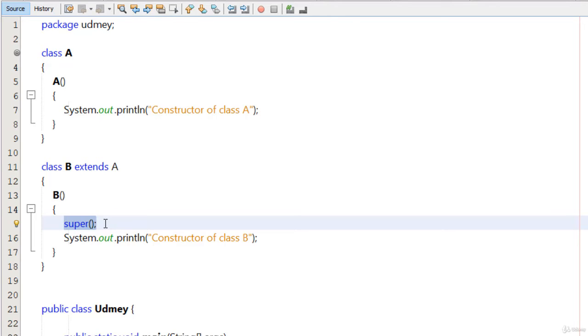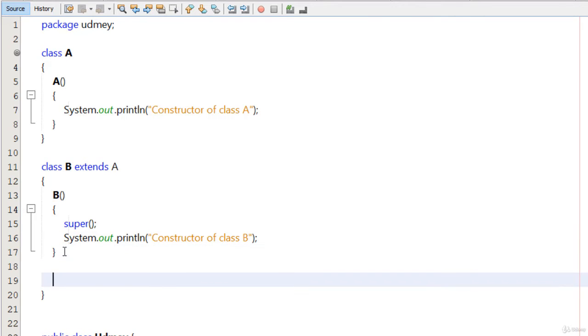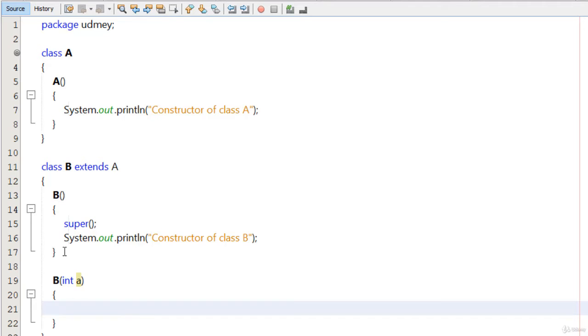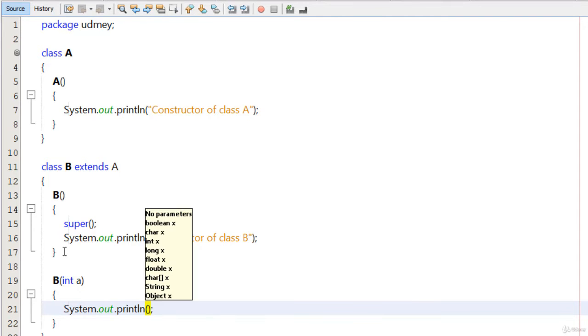Let's make this program more tricky. I am going to create one more constructor here. Definitely this constructor is going to be parameterized. I type here B, and in the parameter I pass int A. I am going to type another statement here, System.out.println, and I type here "constructor 2 of class B". This is the second constructor of the class.